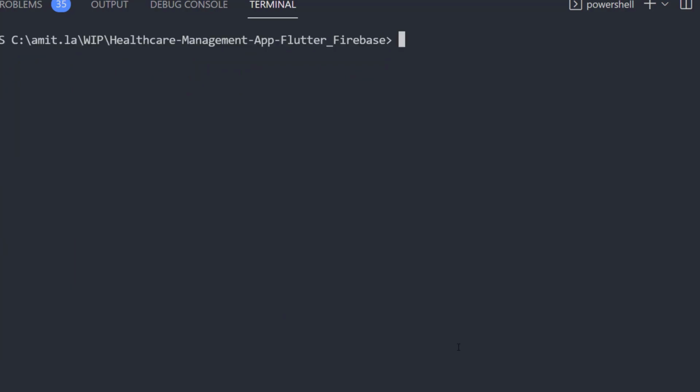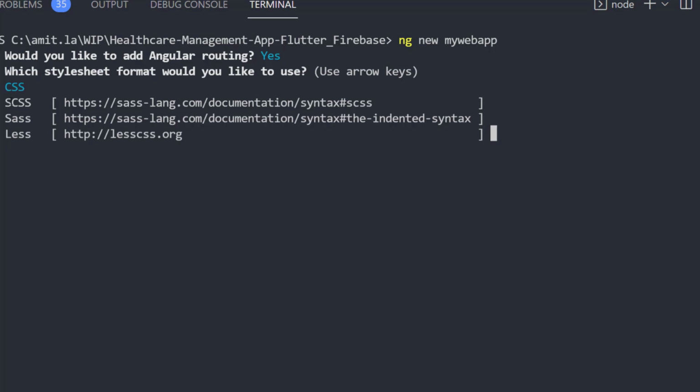Depending on when you're watching this video, you may have a newer version, but this code is going to work the same way. Now, once you have Angular installed, all you want to do is create a new app. So the command to do that is ng new, and you give a name to your application. It's going to ask you if you want Angular routing, just say yes.